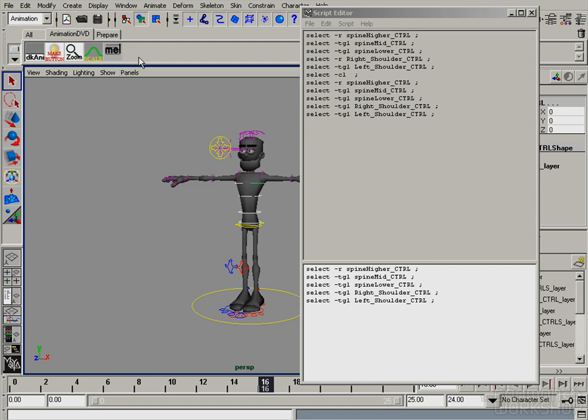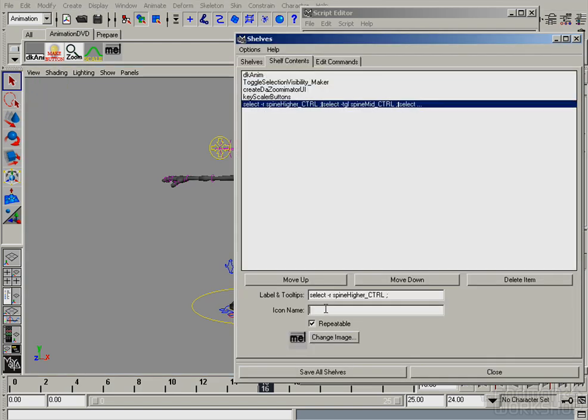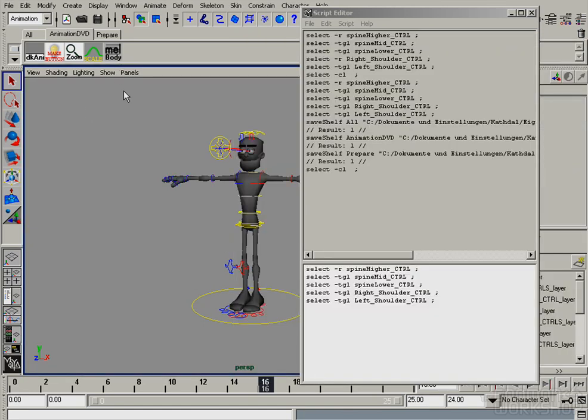So what you should do, if you put a new script into the shelf editor, put in a name, and if you use that command more often, or that MEL script, then an image would be very helpful. So if you don't put in names or images, you have a lot of commands and MEL scripts, and later on you don't know what they are good for anymore.